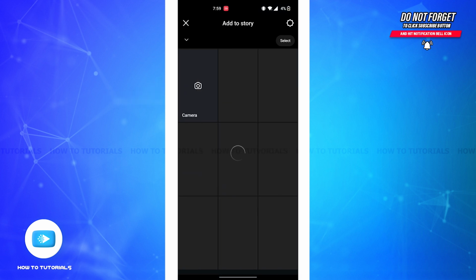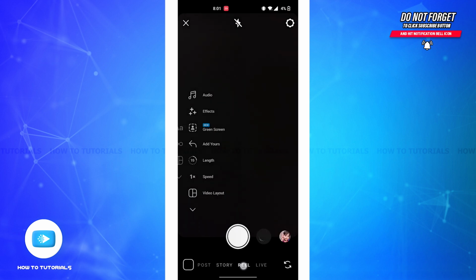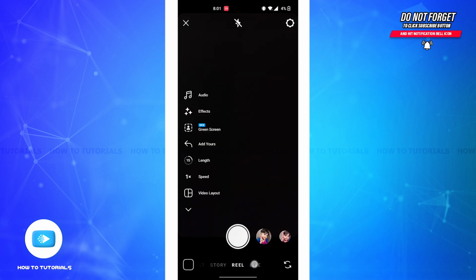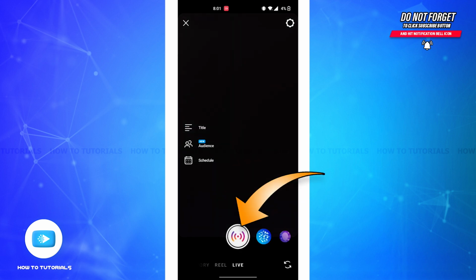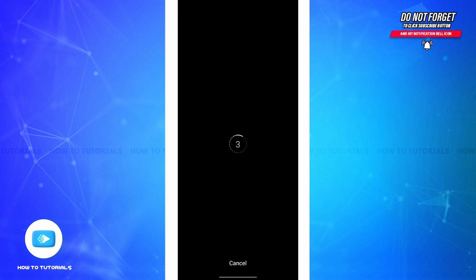Tap on that. After you open the camera, on the bottom you can see options of post, story, reels and live. Tap on the live option by scrolling from left to right. Then proceed to record the live by either tapping on the live button or just holding the button. Now on the countdown of 3, you will be live on your Instagram.